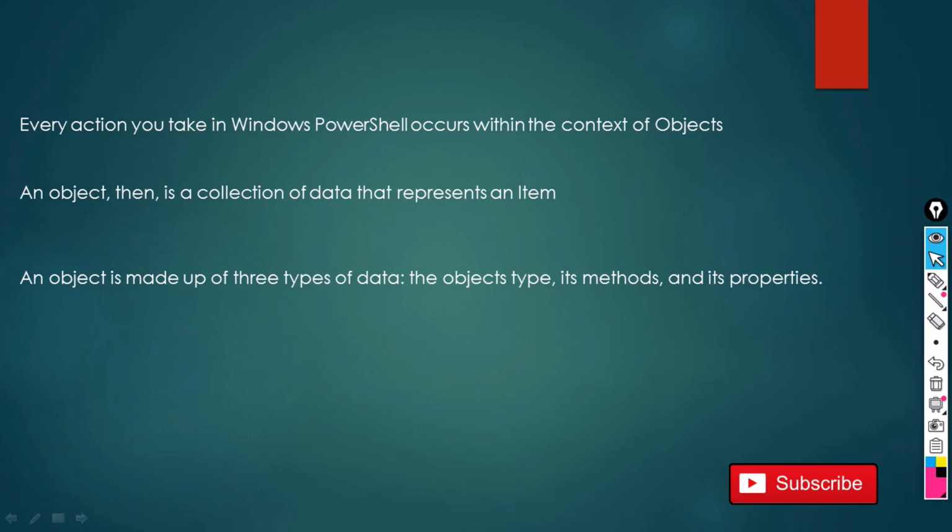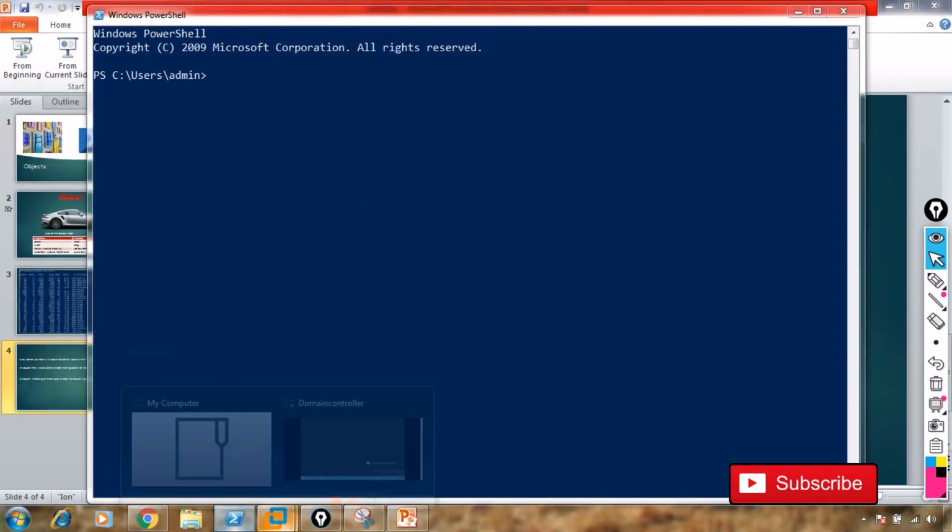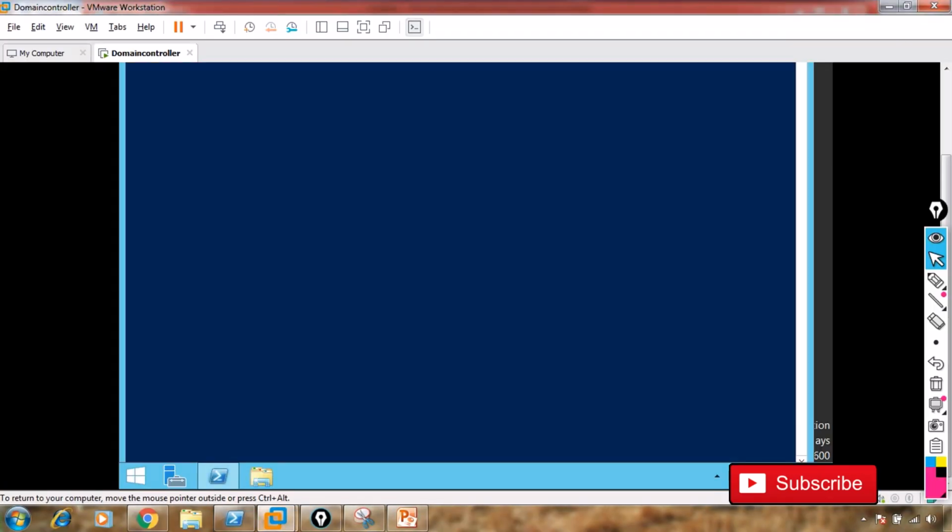Before we go there, let's note a couple of quick points. Every action you take in Windows PowerShell occurs within the context of objects. So we understood that. An object is a collection of data that represents an item, and an object is made up of three types of data. The object will have its type, its methods, and its properties. Now let's see how these objects work within my PowerShell console.